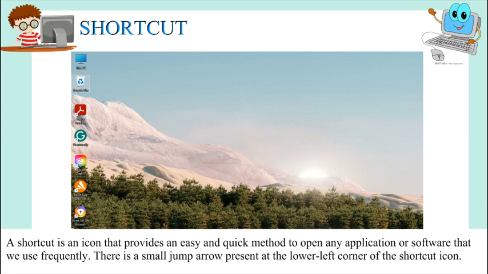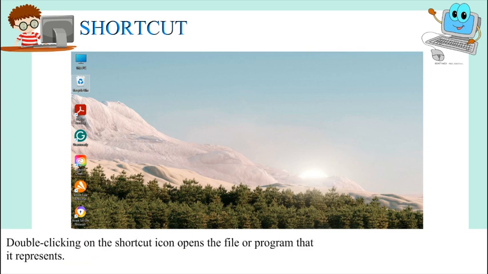Shortcut. A shortcut is an icon that provides an easy and quick method to open any application or software that we use frequently. There is a small jump arrow present at the lower left corner of the shortcut icon. Double-clicking on the shortcut icon opens the file or program that it represents.